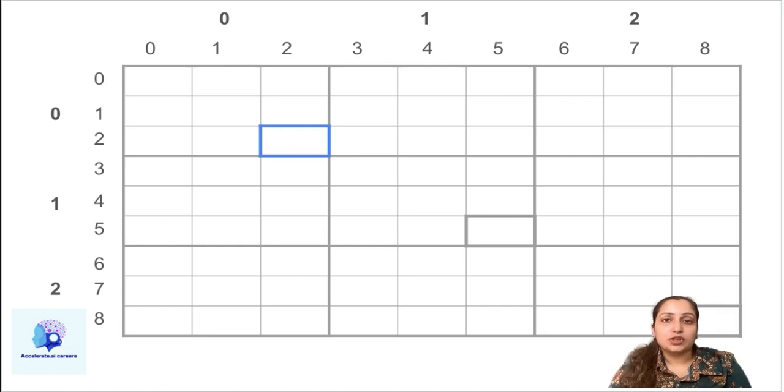So we can do integer division by 3, say 2 by 3, which would be 0, and 2 by 3, which would be 0 again. So the value in cell 2 by 2 is actually residing in the grid 0 by 0. Isn't it correct? So let's check it for edge cases as well.